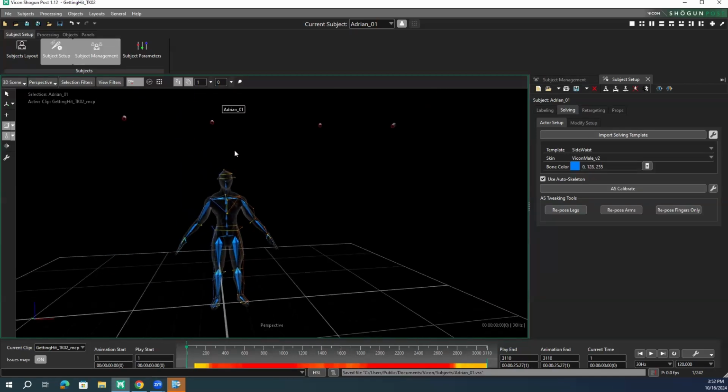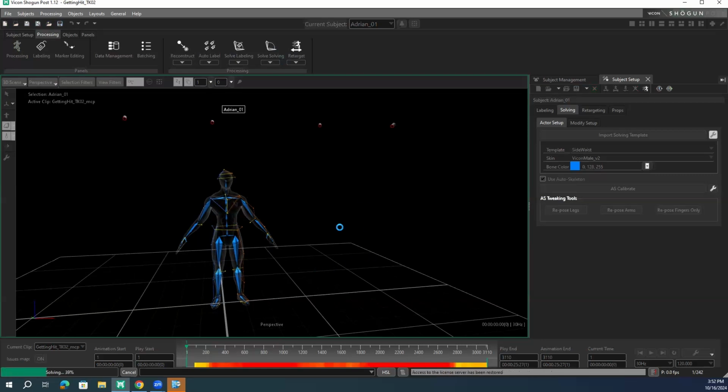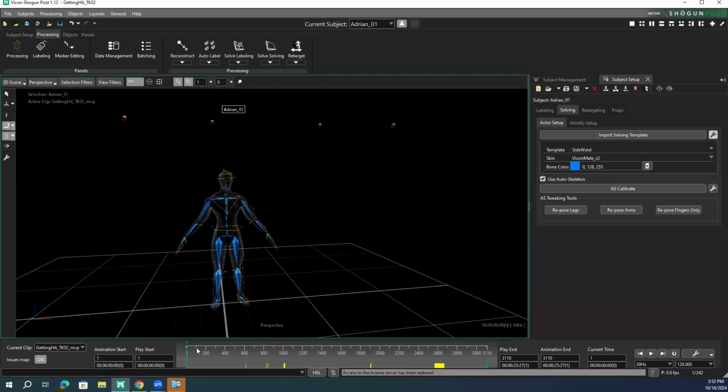The only thing is, this has only been solved for a single frame. If I were to click and drag through my time frame, the labels are moving, but we don't have that solution applied to our solving setup. So we'll go to our processing panel and use solving to now process this data, all the labeling, and apply it to the new autoskeleton. And here's our result.